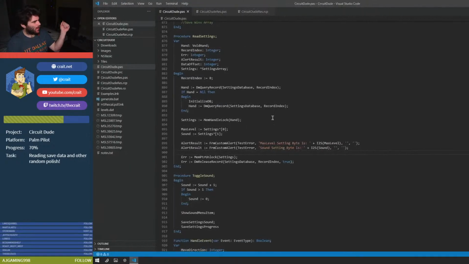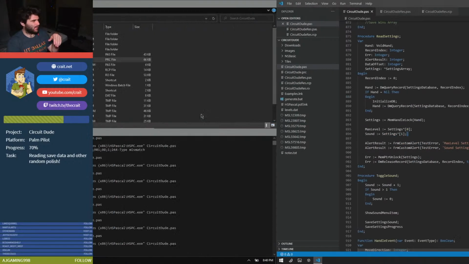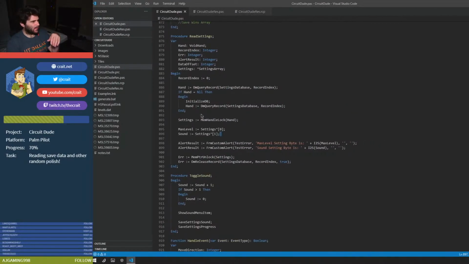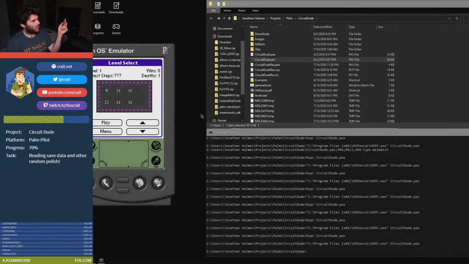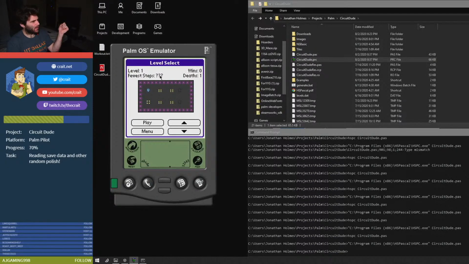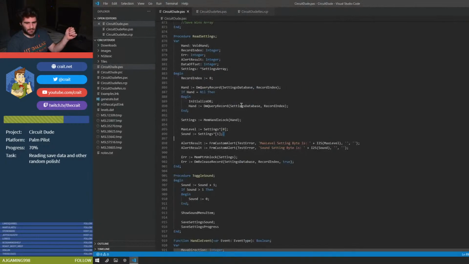Okay, so we got the settings down. I think what we need to do with the settings is the same thing we need to do for custom levels, and for death counts, win counts, and step count. What are the stats? Each level has the fewest steps that you've done to beat it, as well as how many times you've won and how many times you've died. So those also need to be stored as arrays themselves.